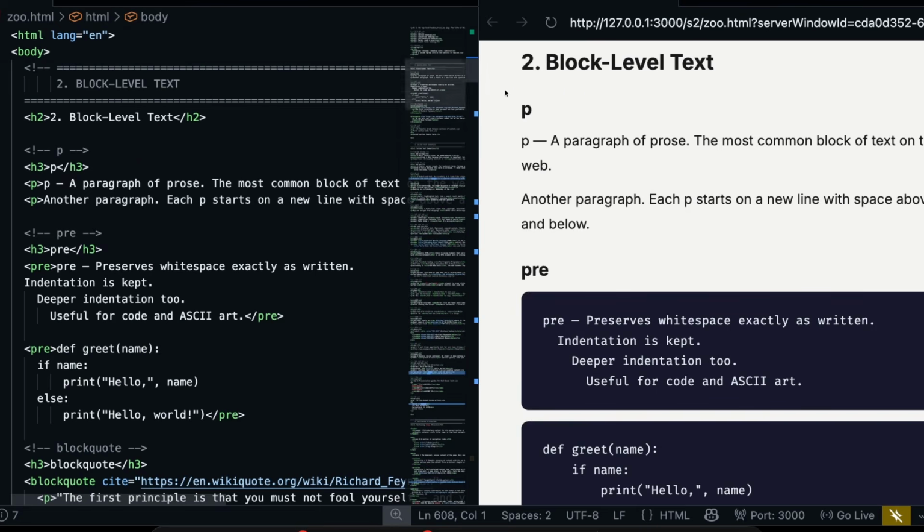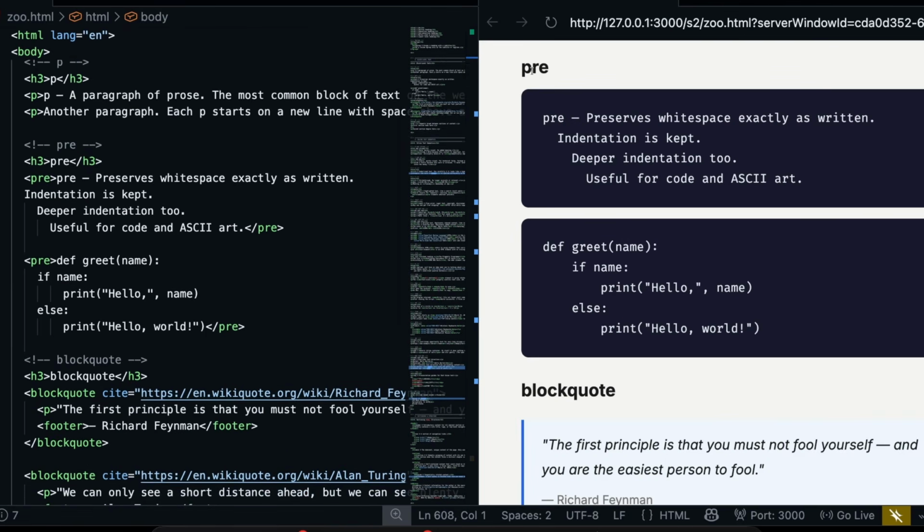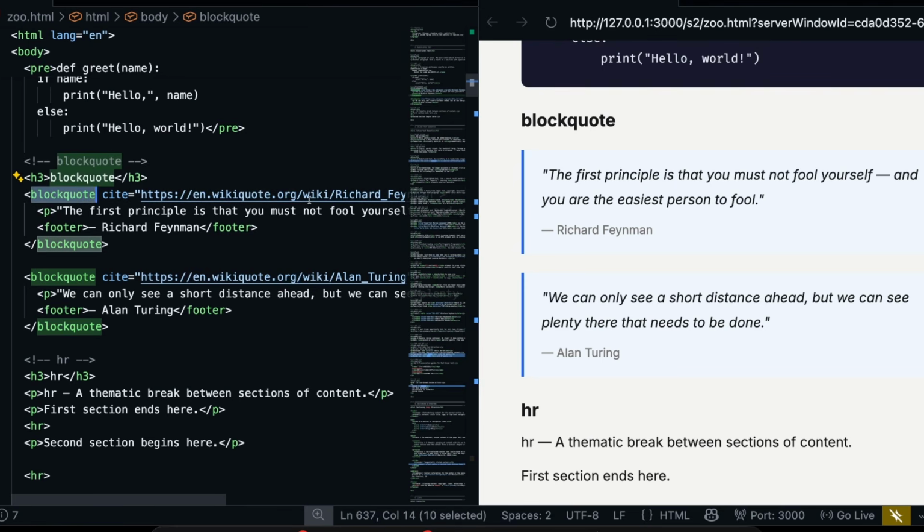Let's continue. We have the block level text. You're familiar with the paragraph. We have the pre element. Pre stands for preformatted, and it preserves the white spaces exactly as you type them. For example, here with these indentations and empty spaces, those are exactly captured as you type them in the HTML. Next, we have the blockquote element, for when you want to quote someone and cite them, as you can see here.